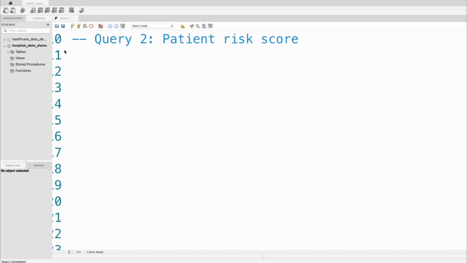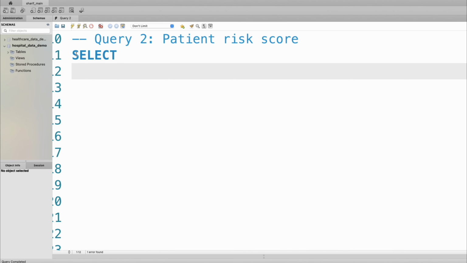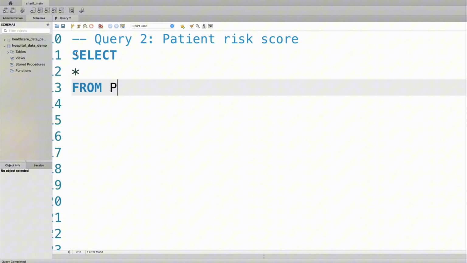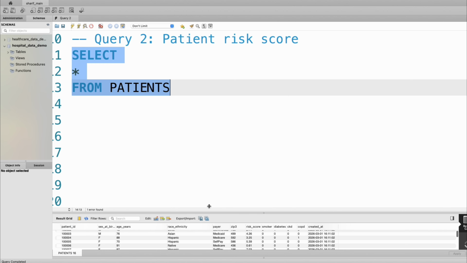So let's just write the query out first. We're going to do select star from patients, and let's run this because we're going to select a couple of columns that will be useful.